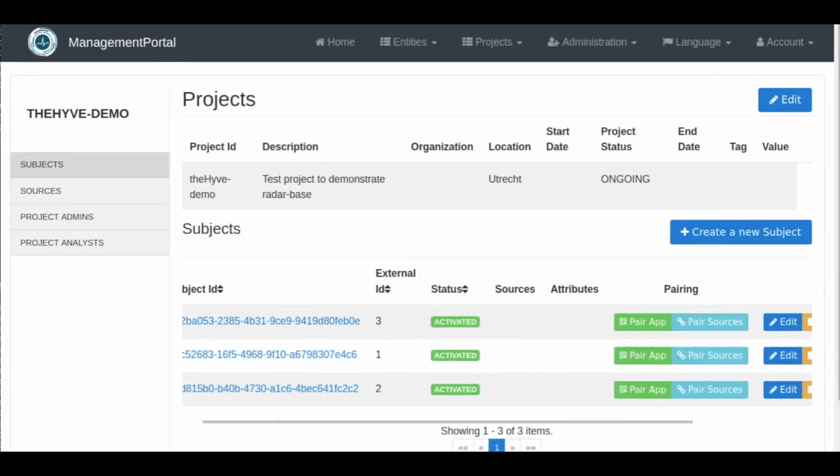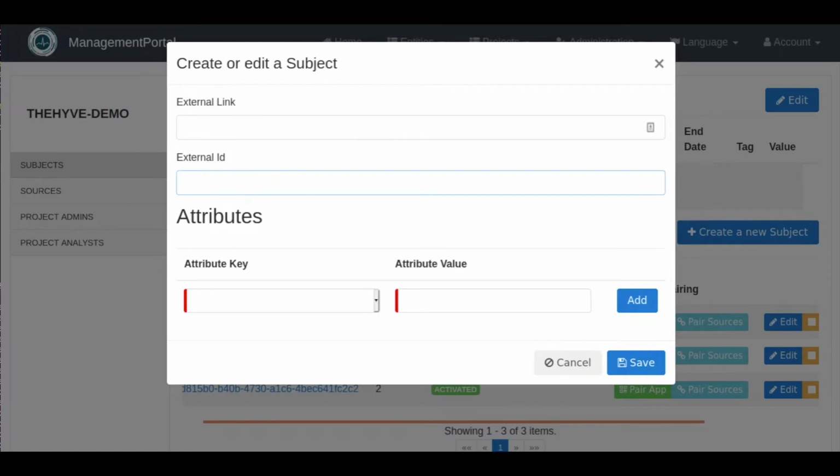The next step is to enroll participants. The management portal does not store any personally identifiable information, thus onboarding of a participant is relatively straightforward. To enroll a participant, create a subject under the project. When you create a subject, you can optionally enter an external identifier, for example, an identifier from an external system, such as an EDC or a trial management system. Then press Save.